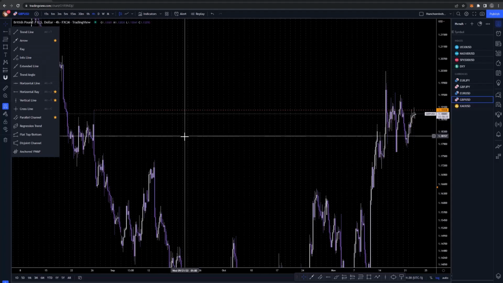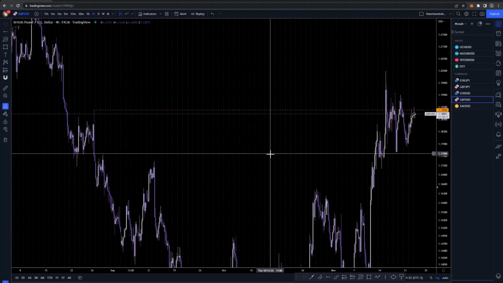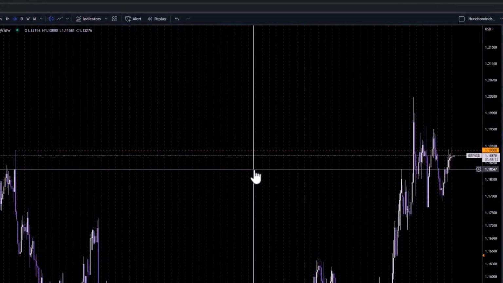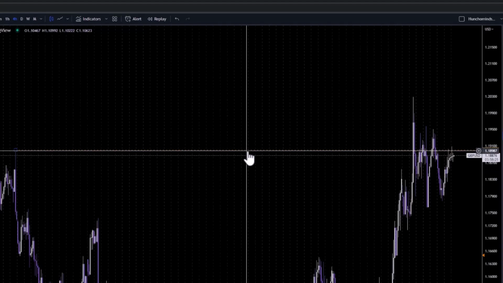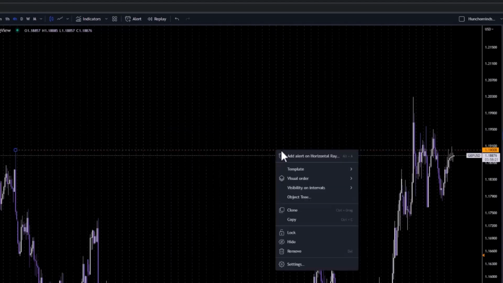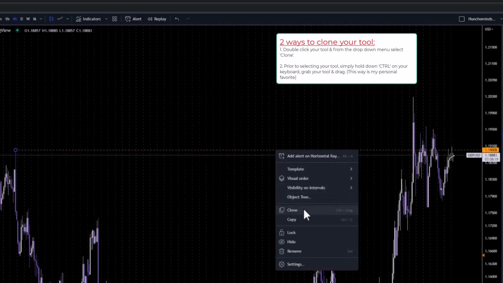One of the really cool things that TradingView has is a tool copier. There are two ways to do it. You can go ahead and right click the tool and simply clone.